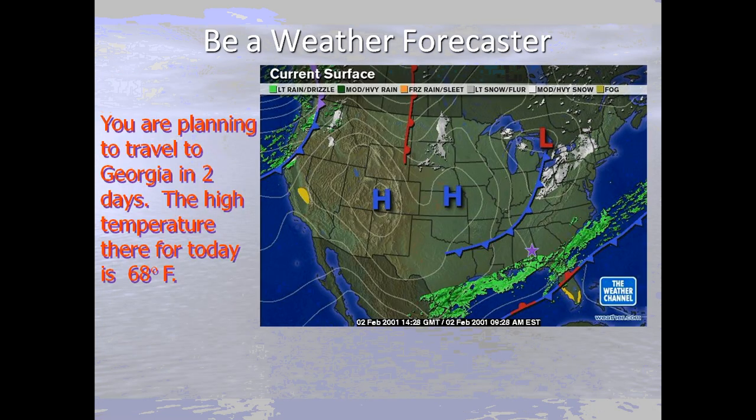And so let's take it a step further and be a weather forecaster for me. Let's say you are planning to travel to Georgia in 2 days. And let's say you're coming from the northern part of the United States, maybe Michigan, or Montana, or anywhere that's not in Georgia, basically. Let's say you're going from Ohio or Indiana and you're going down south to Georgia. The high temperature there for today is 68 degrees Fahrenheit. What's likely going to happen over the next 2 days?